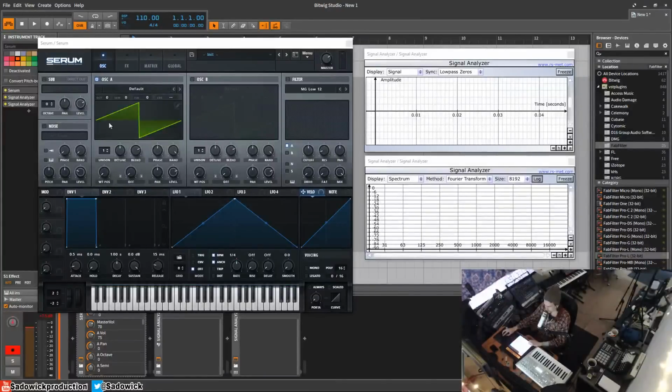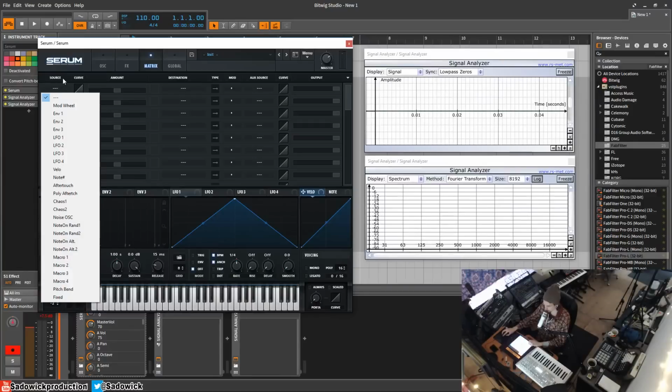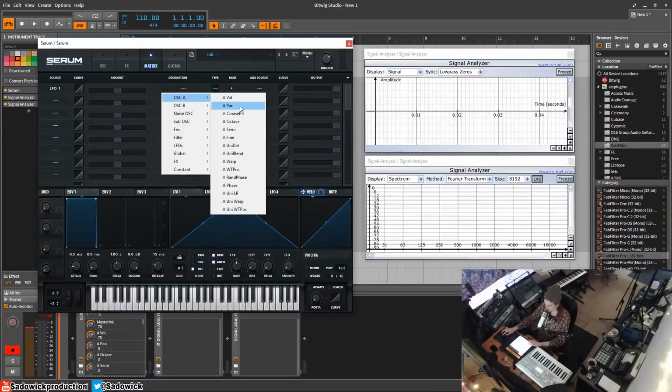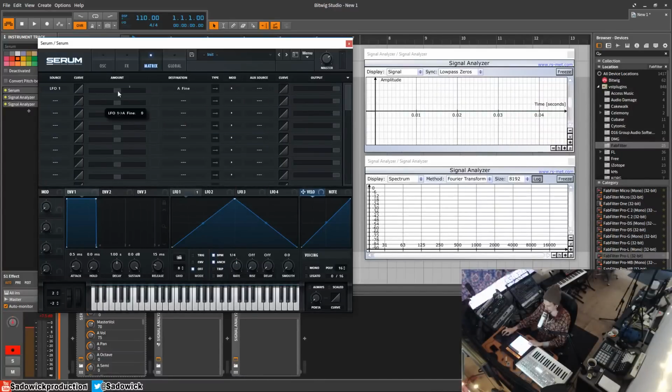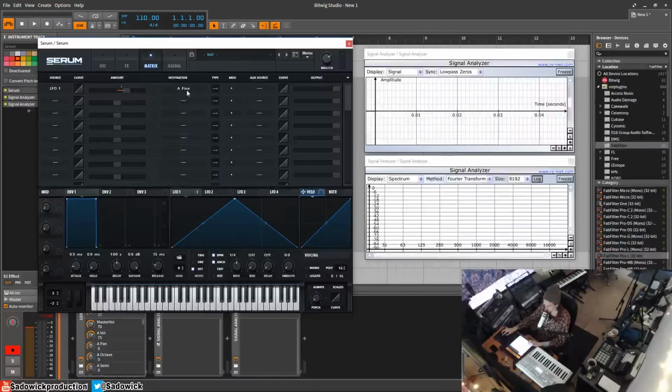Hey, what's up guys, in this video I'm going to be going over the matrix section. The matrix, it's kind of a modulation section. So traditionally you would have your source, which would be like envelope, LFO1, destination, let's go oscillator A fine tune, and the amount, and that would modulate, LFO1 would modulate the pitch of oscillator A, right? And then you'd have to dive into menus for all that stuff.